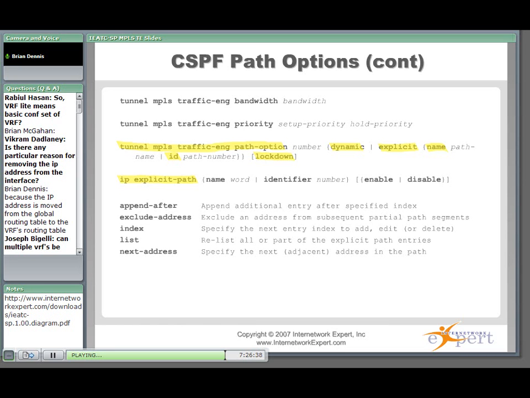Okay, the path option here, we talked about here. The path option is a numeric value from 1 to 1,000. We can have multiple path options through the network here. The explicit path, this is commonly what you see in real-world implementations. Not the only thing you see, but common.